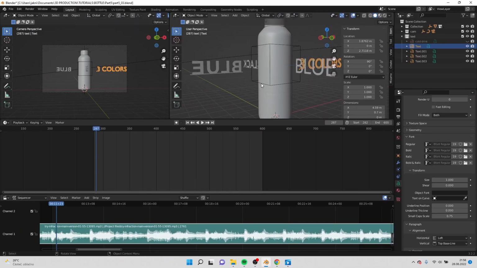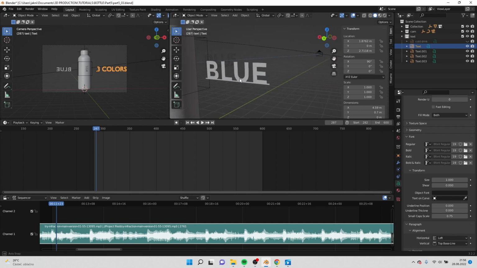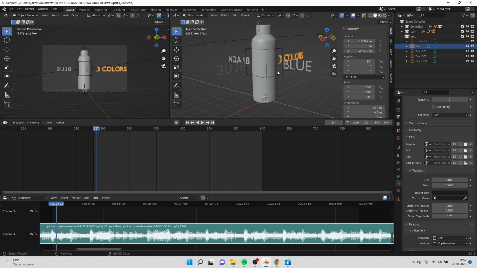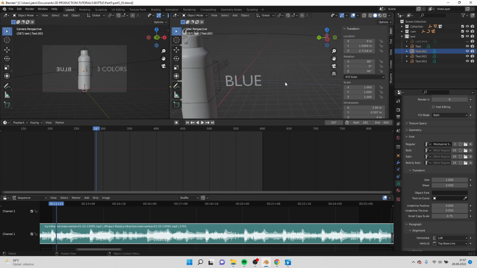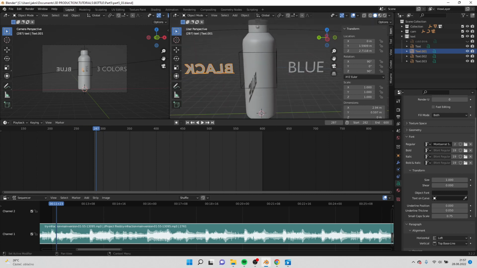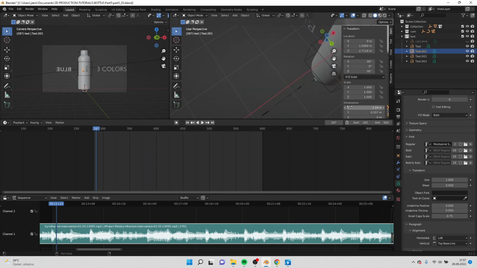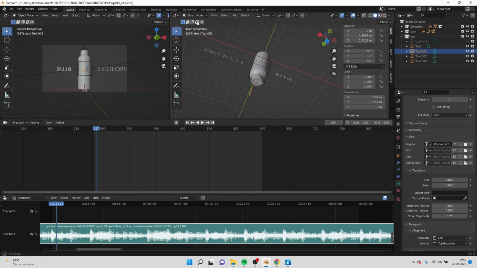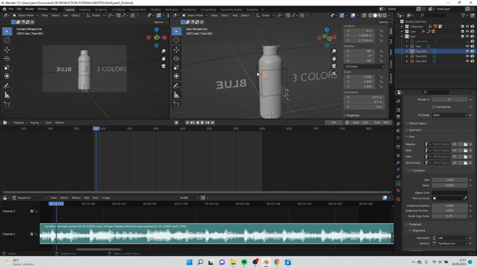Okay, so I have just noticed that this text has this line underneath the letters, and I don't really like it. So I have decided to go with the regular font which Blender has. But if you want to download any other font, you can just download it and then click here and go to downloads and select the font and open it. But I will not do that. I will just go with the normal font from Blender. So I will delete it by pressing X.